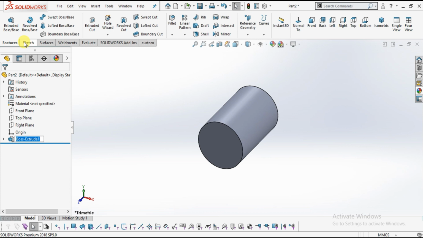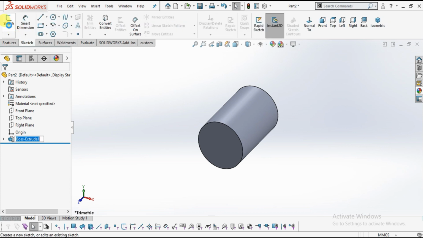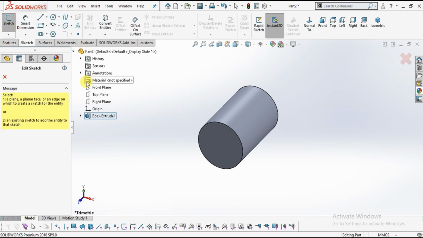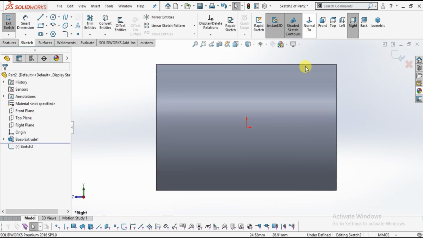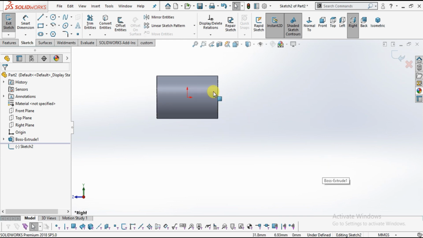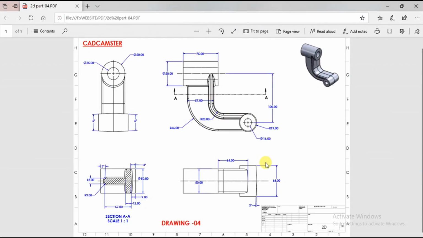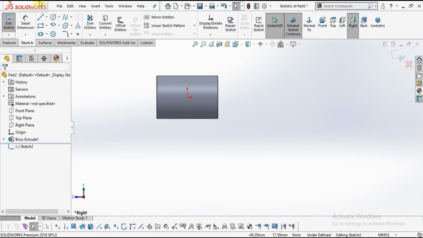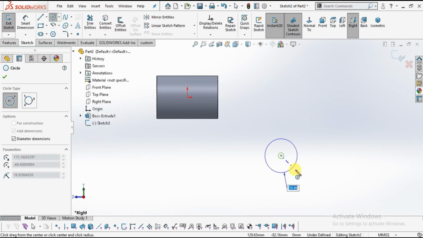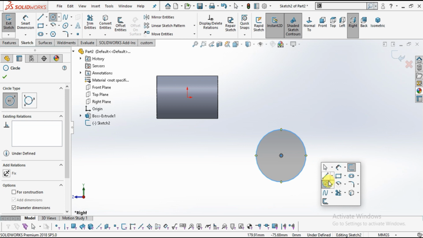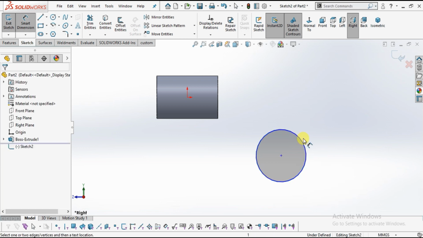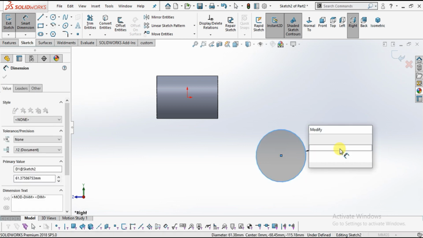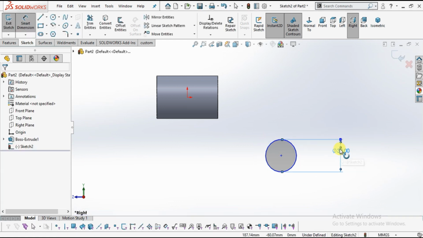Now I will select another plane, right plane, normal to. Now I will create this circle of dia 38 mm. Select circle, press S key, select dimensions, select circle, enter the value of 38 mm.